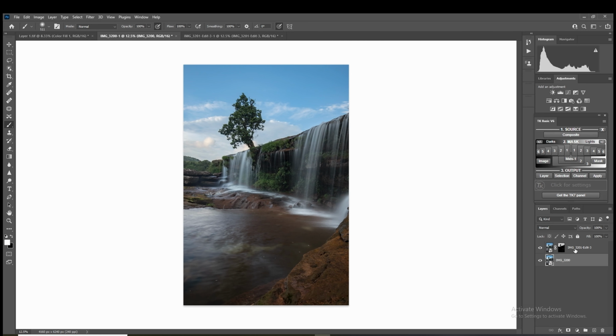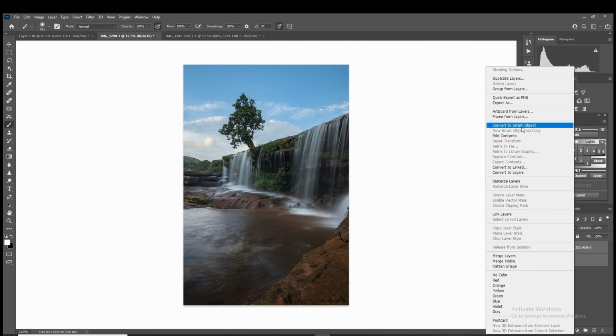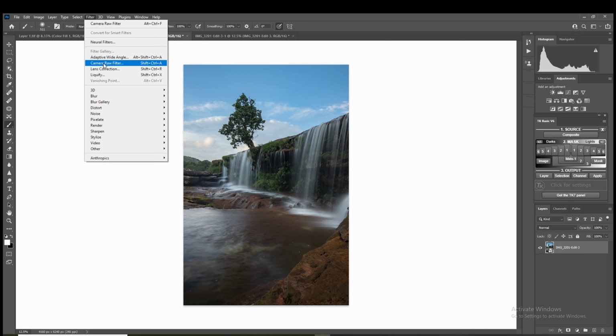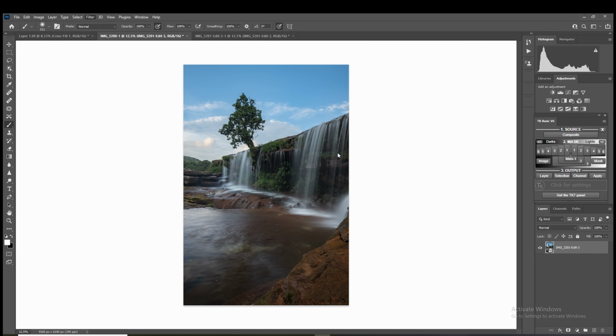Now select both the images, then convert these two images into a smart object so that you can always go back and re-edit the exposure of these two images if you don't like the current status of the image. Okay, these two images have been converted into a single smart object. Now go to the filter and select the Camera Raw filter to edit your image.